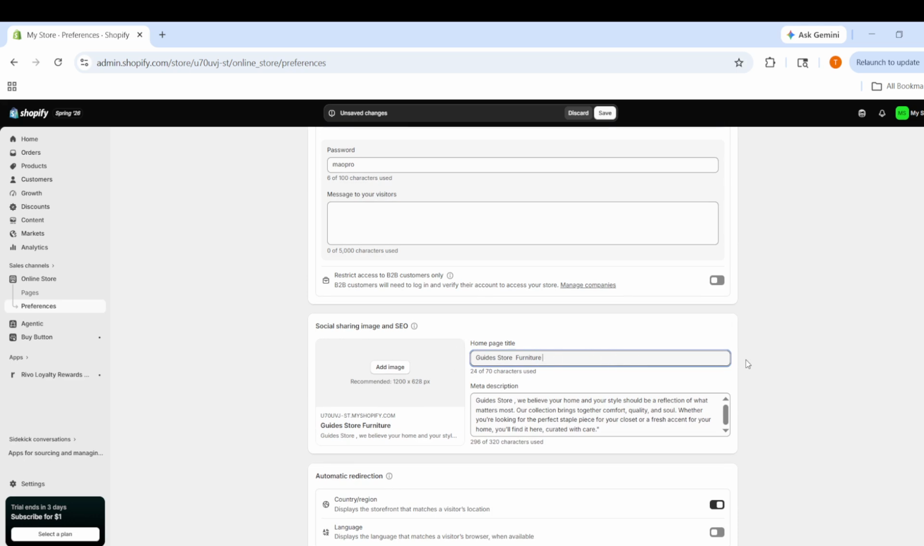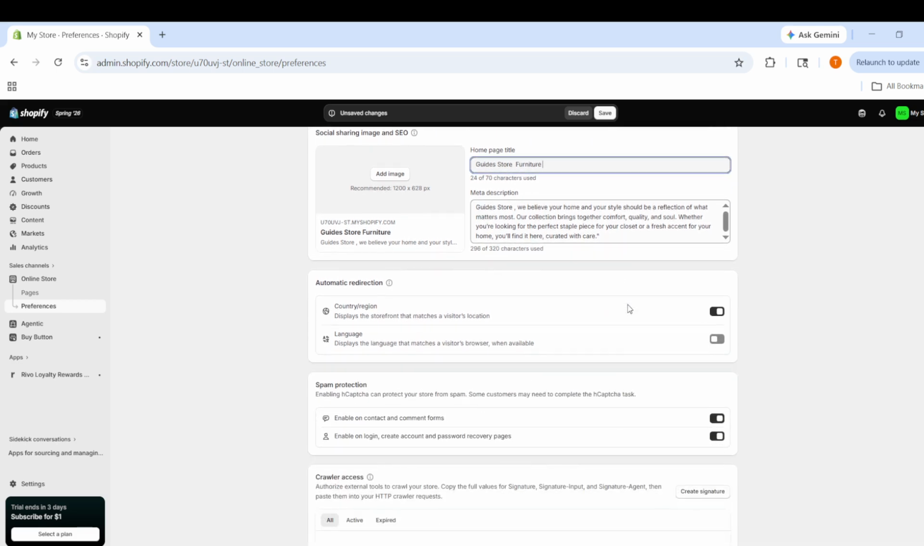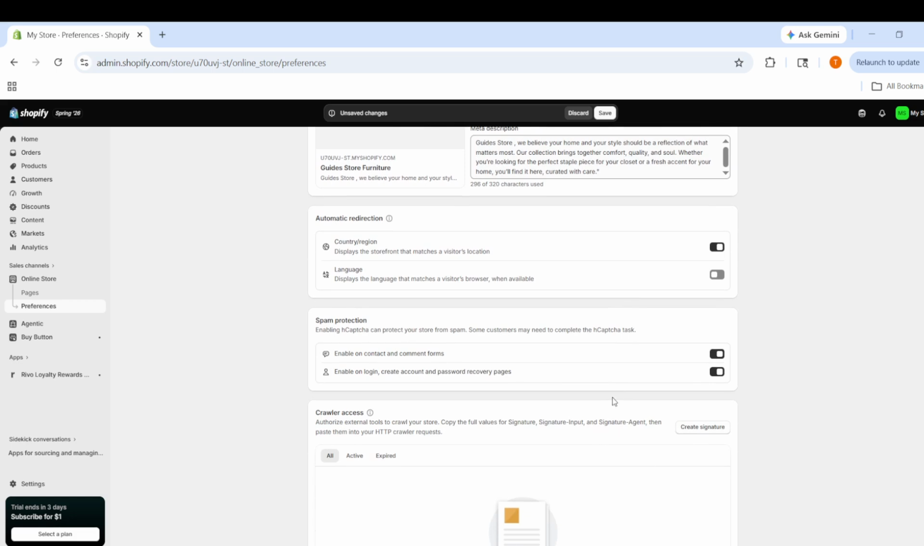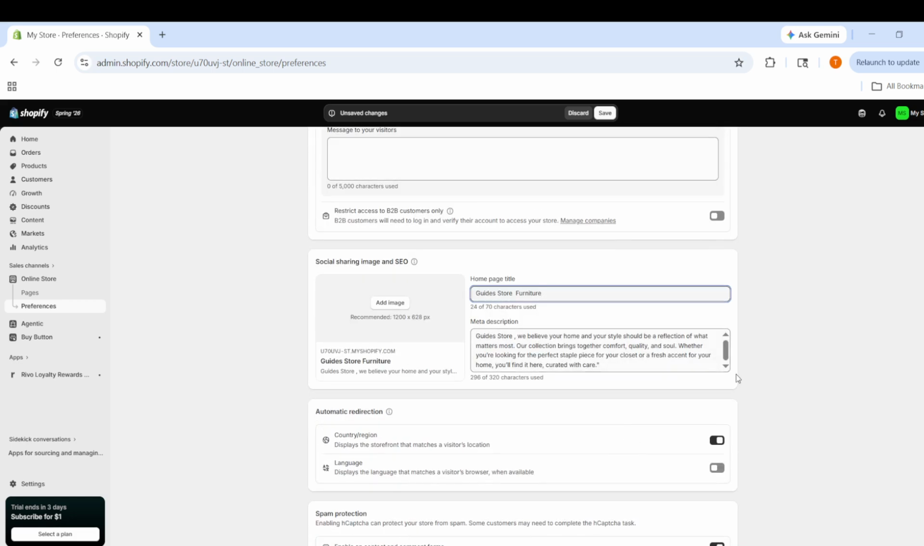Once you have entered your homepage title and meta description, review both fields carefully. Check for spelling errors, awkward wording, or keywords that feel forced. This small review step is helpful because these details may be visible to potential visitors before they even land on your website. A polished title and description can create a stronger first impression.